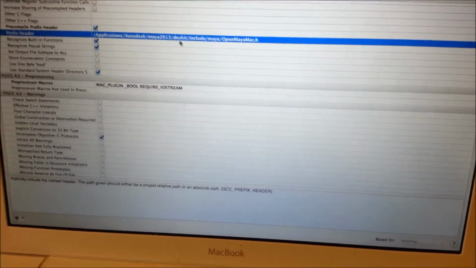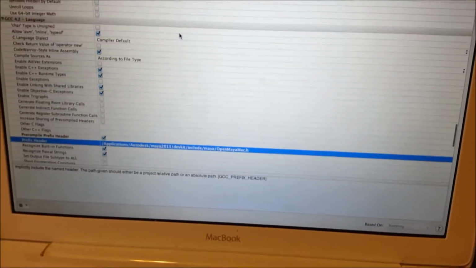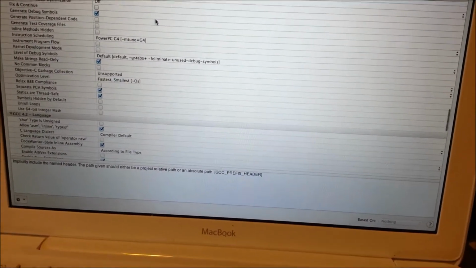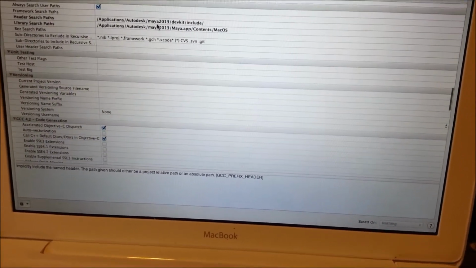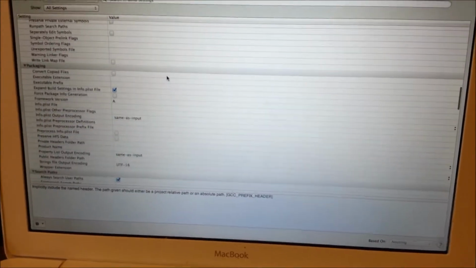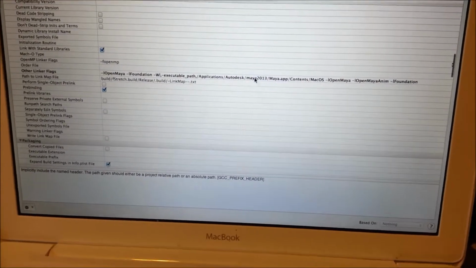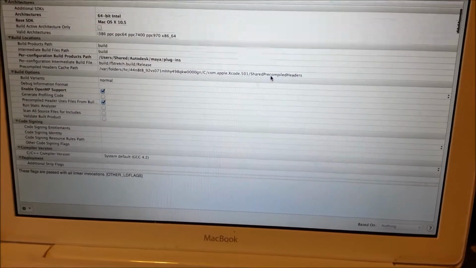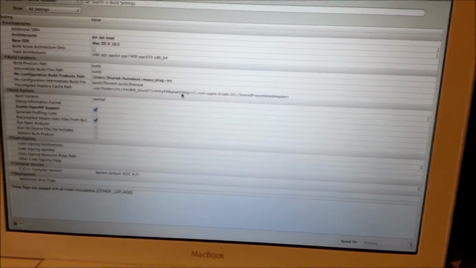So there's this one here, Maya 2013. Okay, here, Maya 2013. Both of these guys, you want to check them too. Okay, here as well. So that's pretty much it. And you just want to make sure they're all pointing to the right version of your Maya.